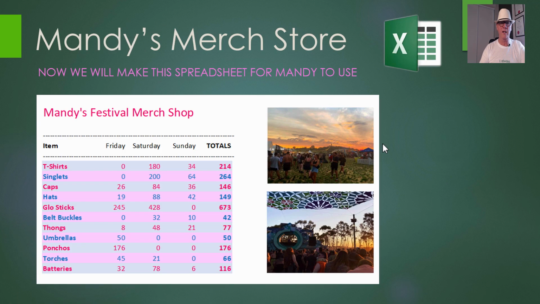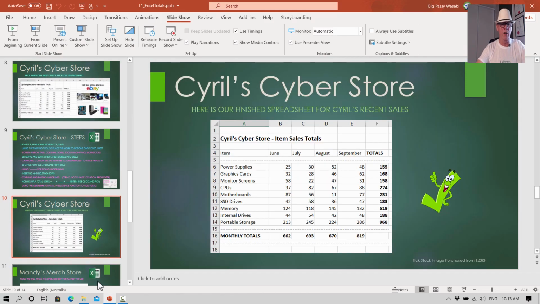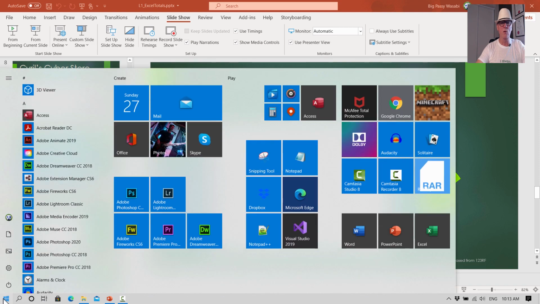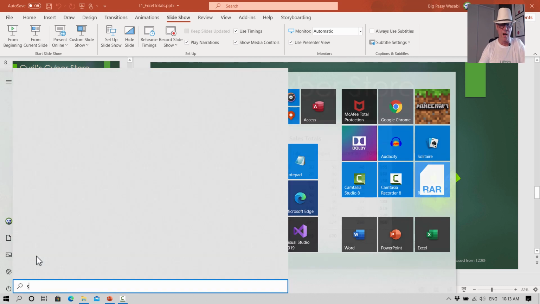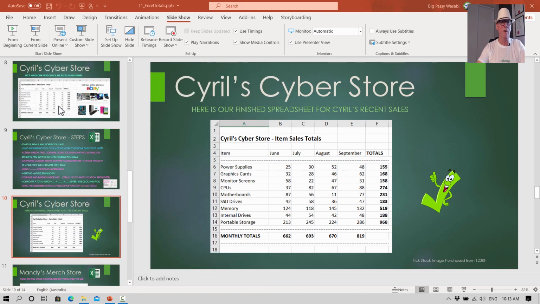And I'll just see what's on the next slide. No, that's our next exercise. Okay, so we're doing Cyril's Cyber Store. So what we need to do is, let's just press Escape, so that we're not in presentation mode. And you need to start up a tool called the snipping tool. Now I've already got it here on my action pane or something. But if you just type in snip, S-N-I-P, it should get to this snipping tool. So this comes with Windows 10, very important thing we need to use.